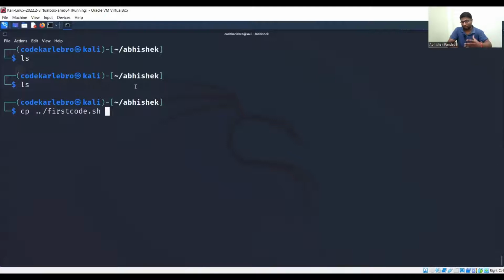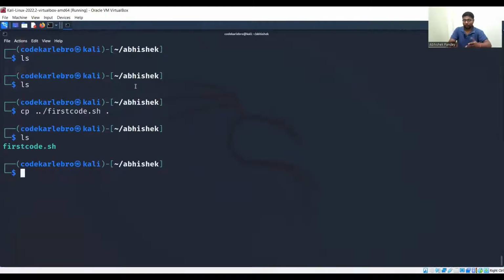I have one shell script which is one directory behind, and I want to copy that shell script to this place, which is the Abhishek directory. I will use this command, and after that I will use dot. Dot means this location, and dot dot means one directory behind. Now if I do ls, my shell script is here. So this is how the copy command will be used.